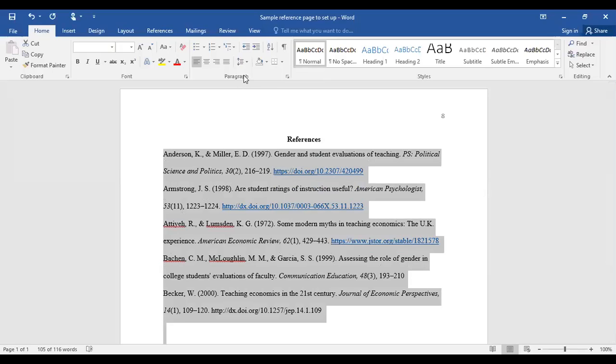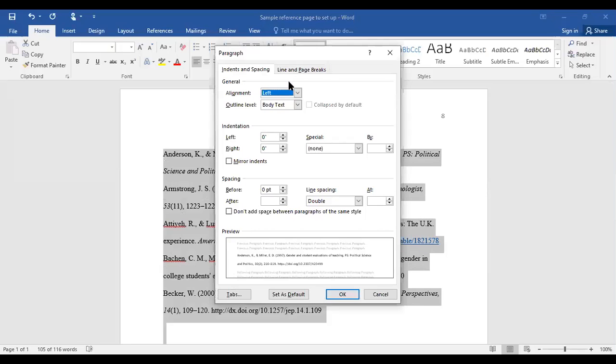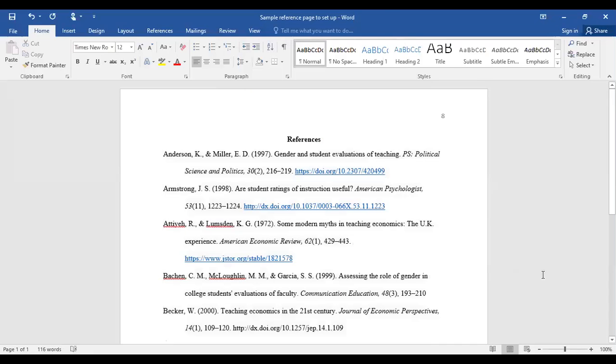So under this tab, paragraph, you see this little arrow. We can select that. And then where it says indentation, drop down, we want the hanging indentation. Click OK. And you're done.